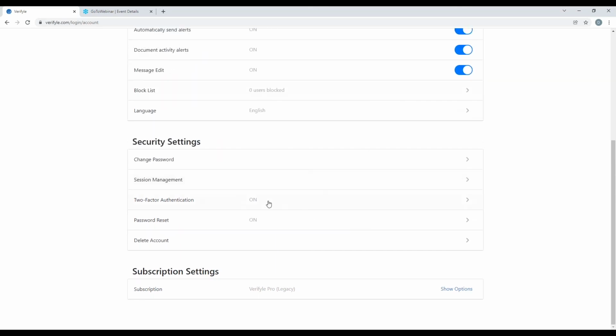This is where I can turn on and off two-factor authentication. That was the revolving authenticator code that I used at the beginning of today's demo to sign in. And there is also password reset capability, which is currently on. I have the ability to turn this off in Verifyle, and this is an extremely powerful security feature. Arguably, the weakest point of the internet is that posed by email.